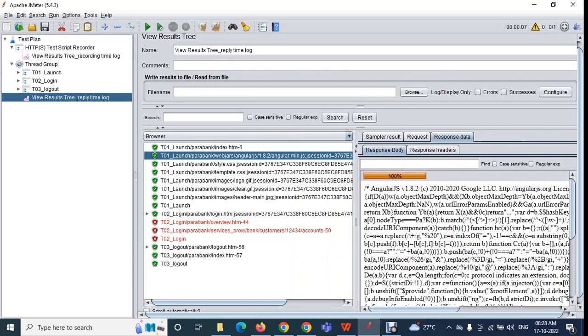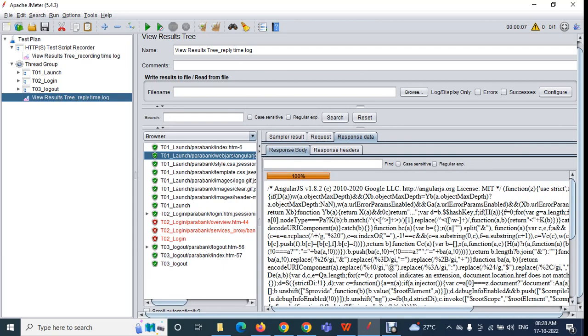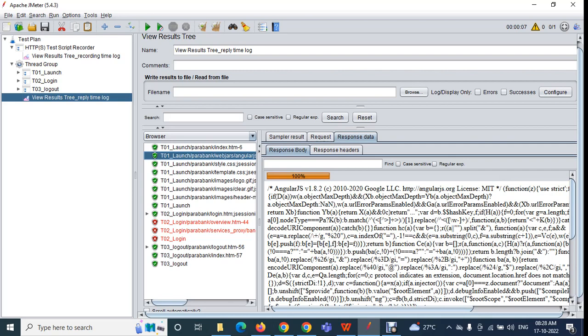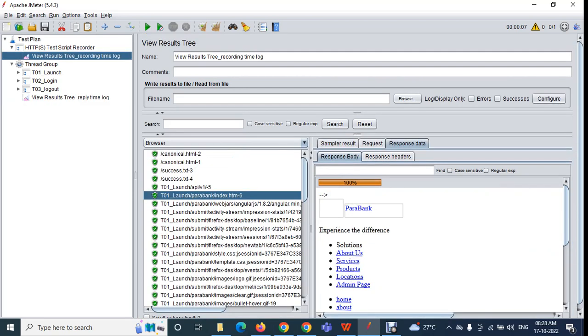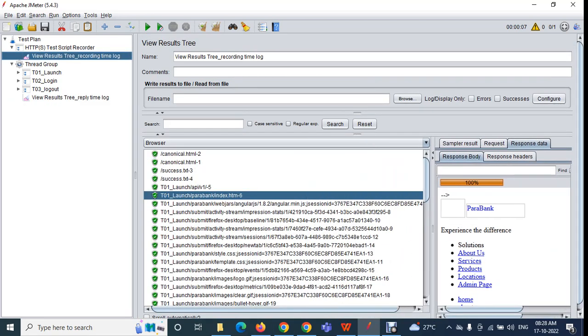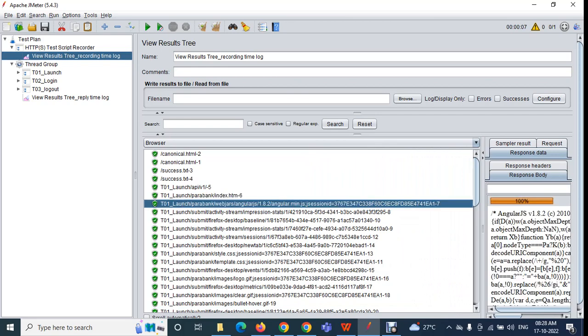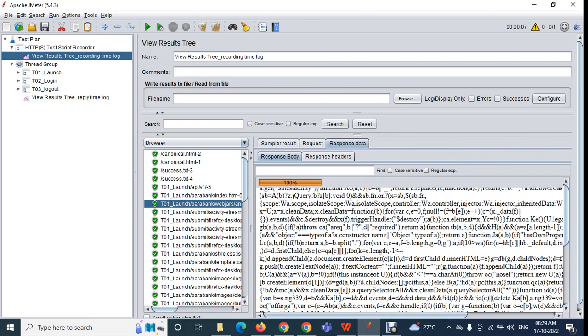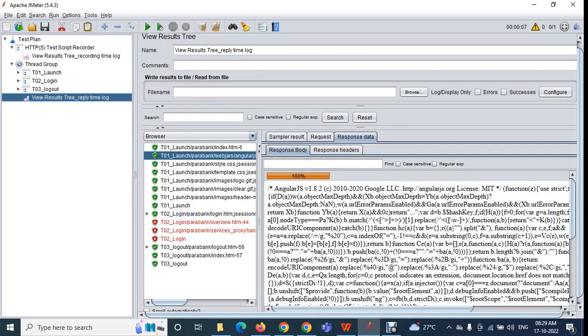So request number 7. Okay, you can see something Angular JS v1.8 something and all you are seeing. Go and verify in the recording time log. So this is the request number 7. You can see Angular JS version 1.8.2 something and all. So we are getting the same response. So for this also correlation is not required.